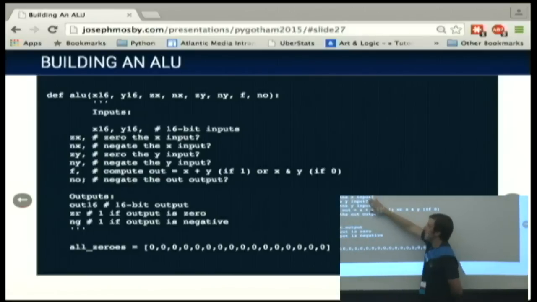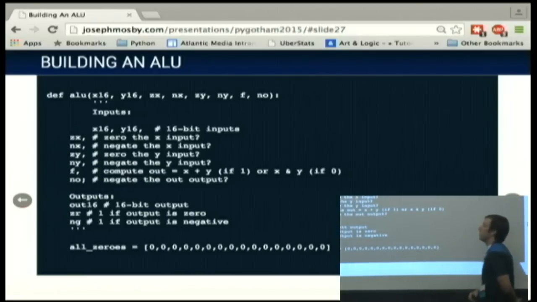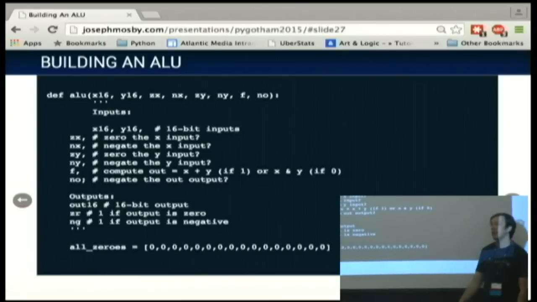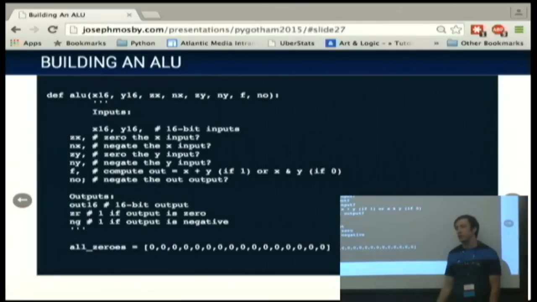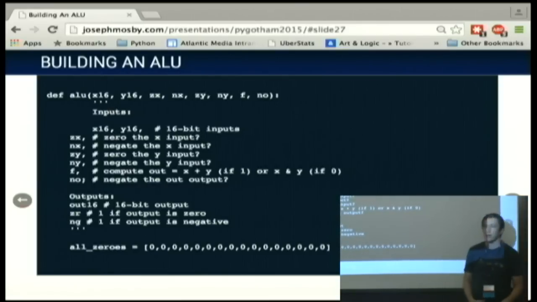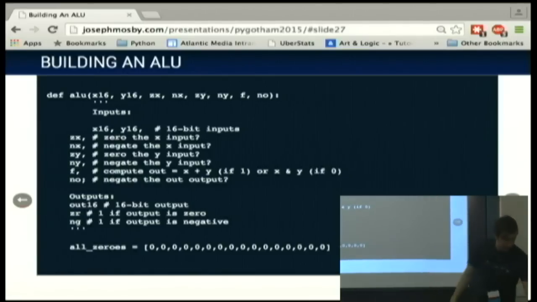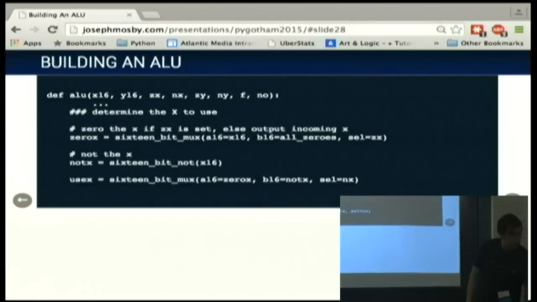We've said here that with zx and zy, we have to zero the x and zero the y if those are set. And so we need something to set them to. I've initialized a constant here that's all zeros. It basically just turns everything off. So this is what we're going to need to start off with. Moving on, and this is by far not the end of the function.